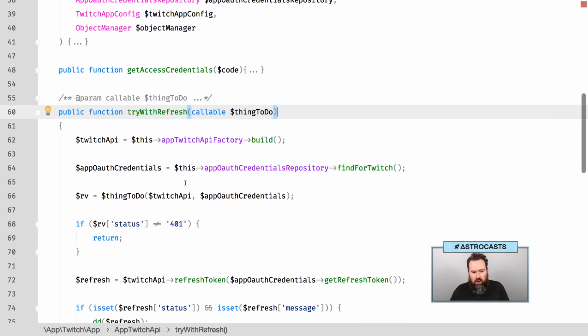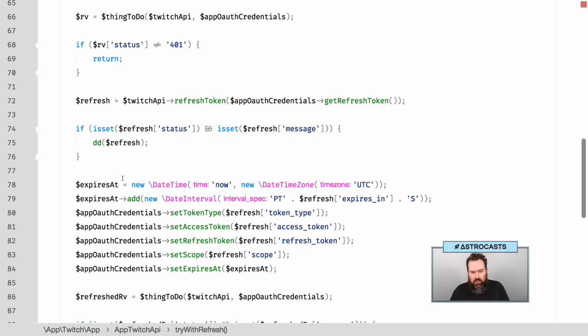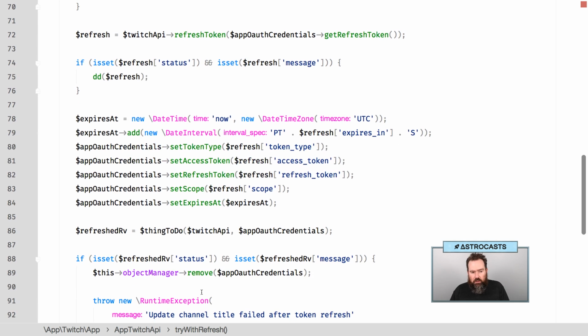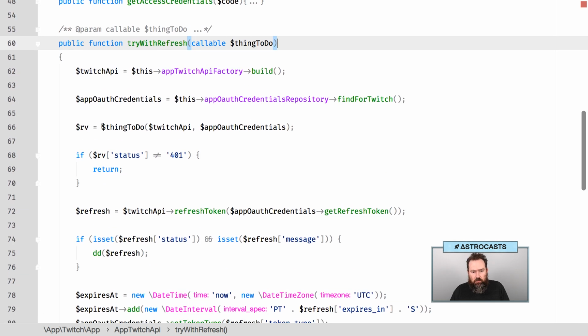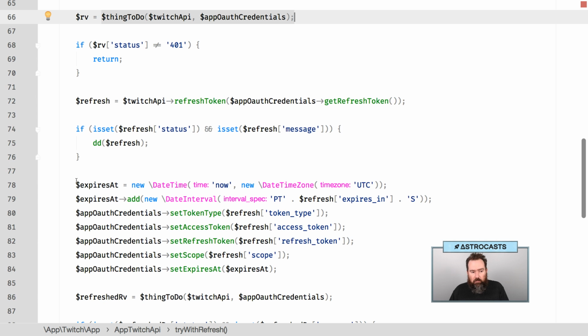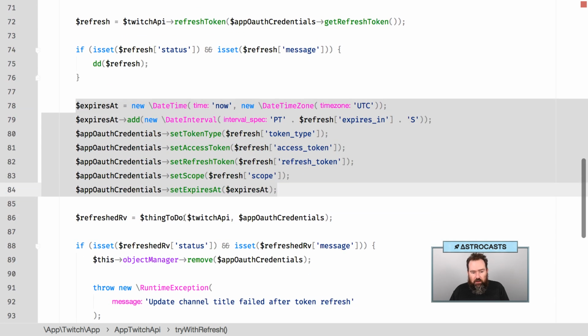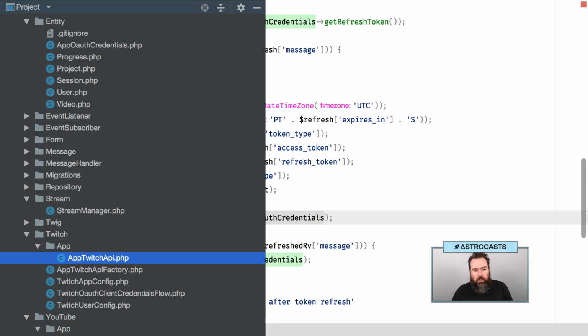The try with refresh gets most of the work done and then actually does the work to update the token. The very first time it will do this with the thing to do. And then if it does get an invalid response, it does the refresh loop, updates the refresh token, and then tries to do the thing again with the new app OAuth credentials values. So we're going to do the same thing, but for YouTube.